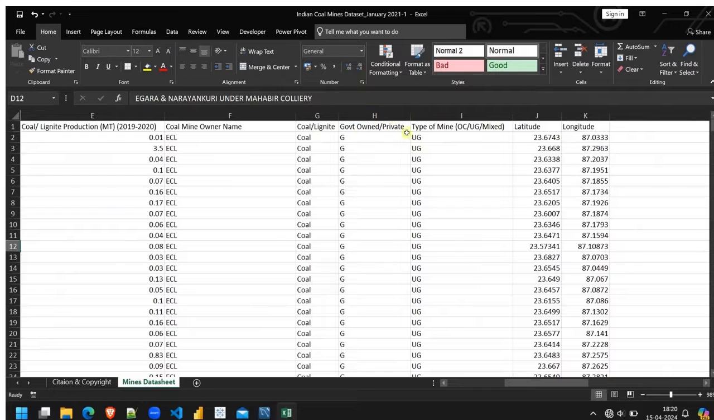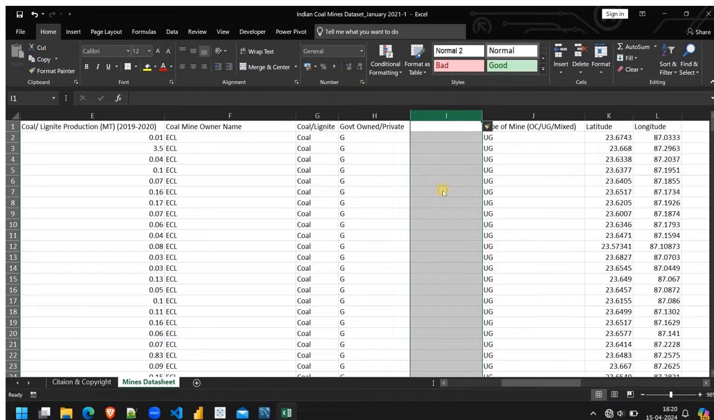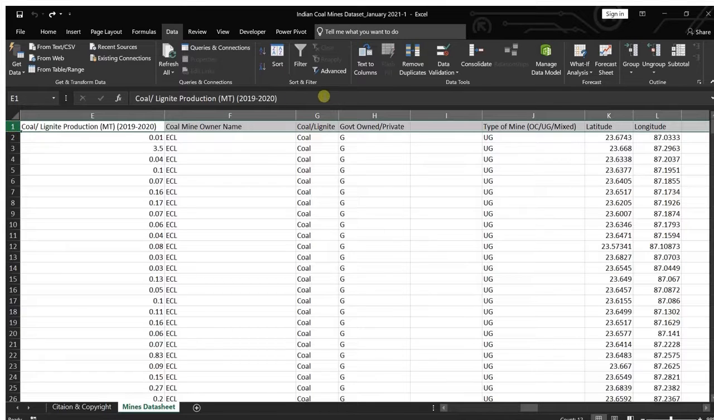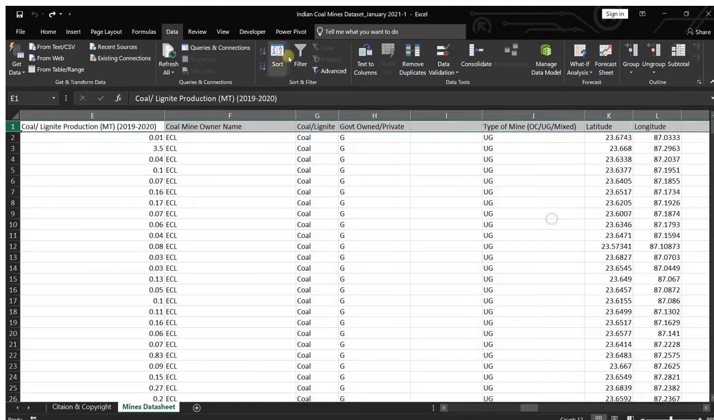So for this also, we'll first of all insert a column. In order to do our next step, we have to use the IFS statement. First of all, let us understand what we are going to accomplish here. One thing that we need to do is, no, we don't want a sort, we want to apply filter.